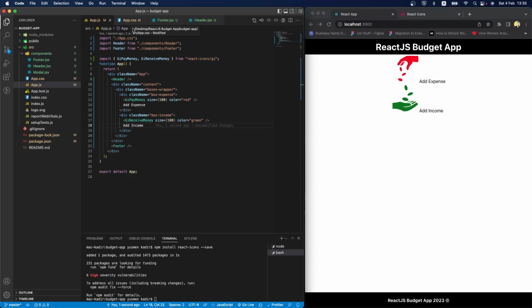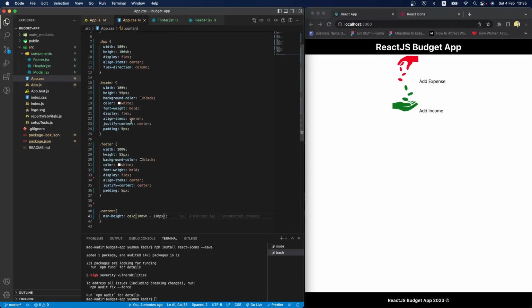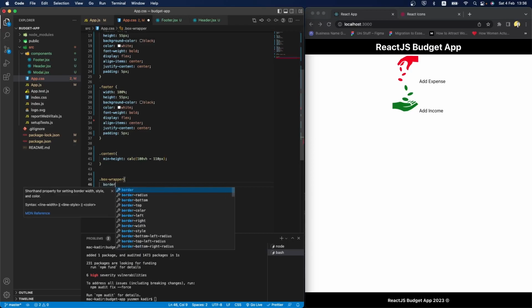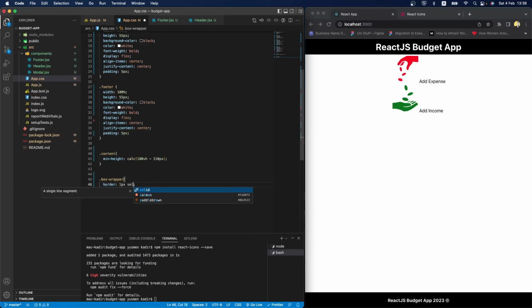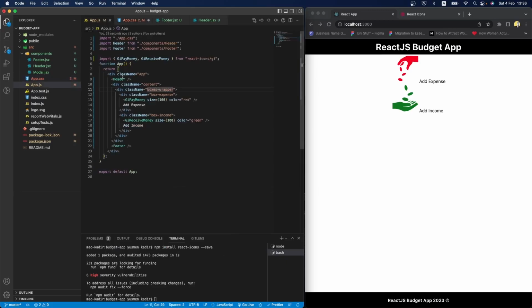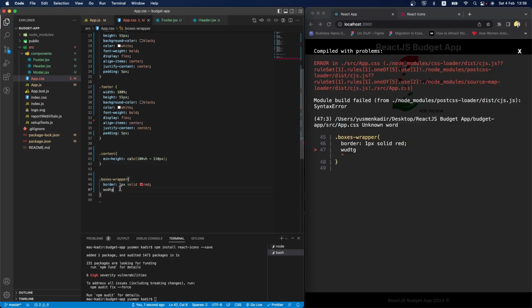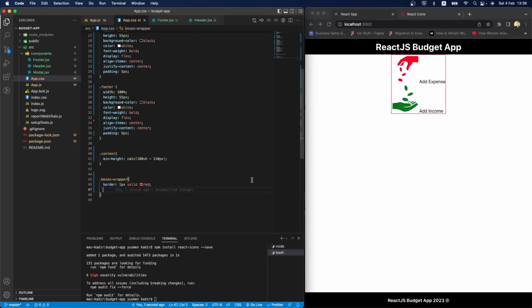Okay, so we have the wrapper, boxes wrapper, and I can give this a border so that we can see it. So I'm gonna say 1 pixel solid red. Once I do that, let me see, it's boxes wrapper. Okay, boxes wrapper. Now we can see what we have inside boxes wrapper.